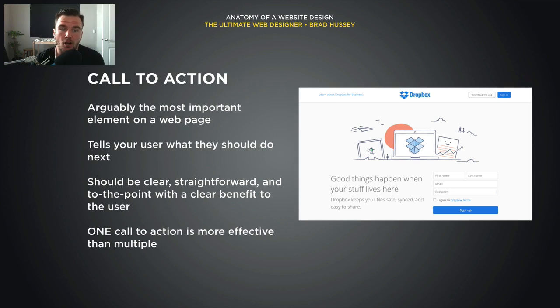Call to action. Arguably the most important element on a web page. Tells your user what they should do next, should be clear, straightforward, and to the point with a clear benefit to the user. One call to action is more effective than multiple.